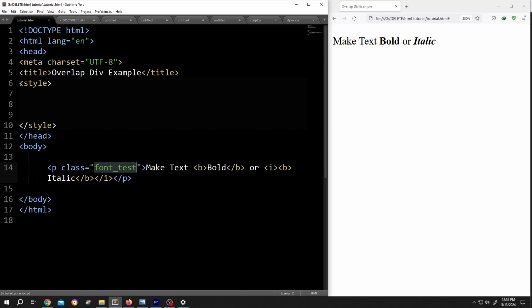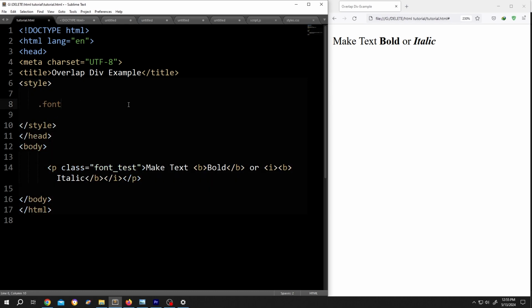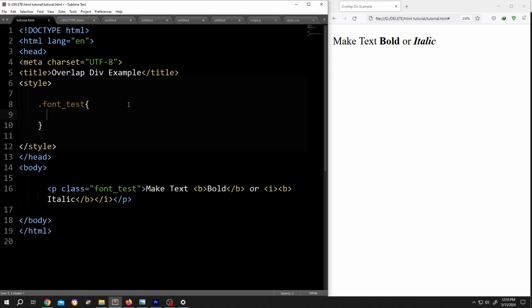Now go inside the style section, call for the class .font-test, opening brace, closing brace, give it some space. Then inside write font-size colon calc, for calculation, opening parenthesis, 2vw space plus space 2vh, closing parenthesis, semicolon, and we are done.